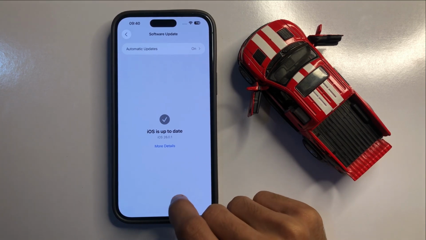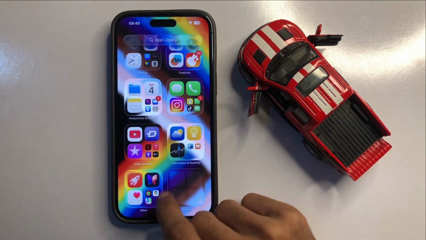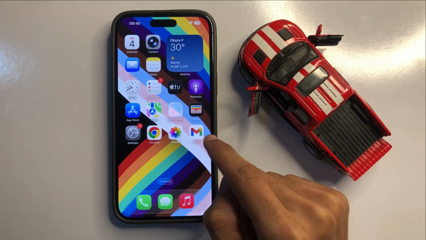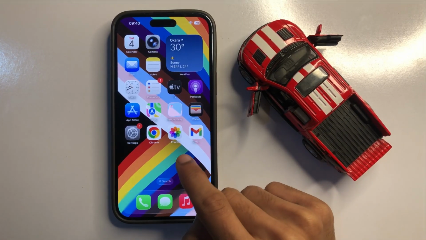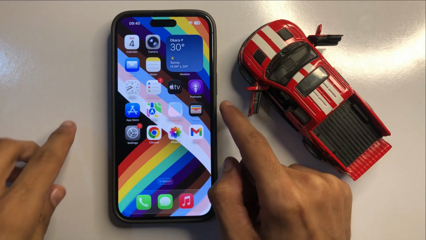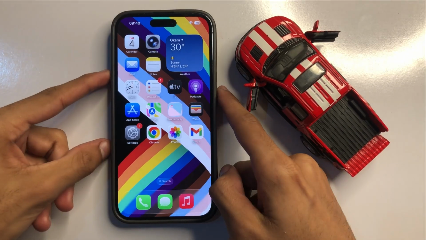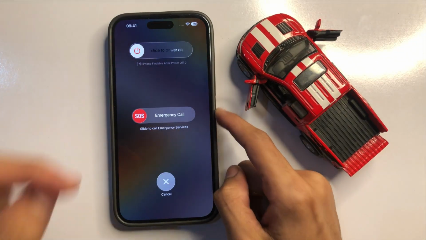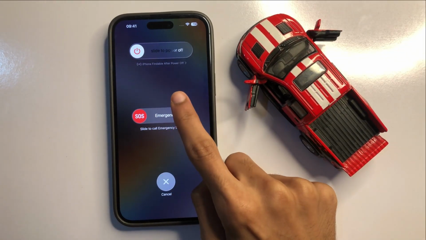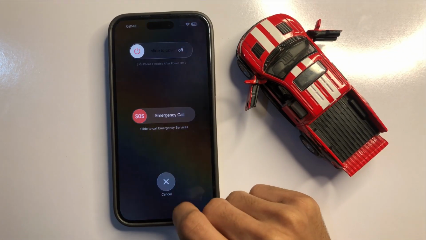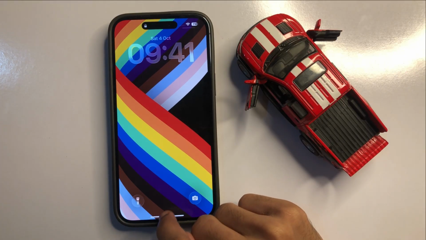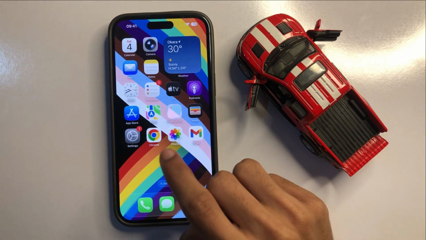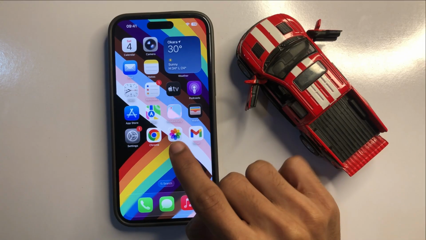So if it is latest, go back to home screen and refresh the phone, and you will check your problem is solved. So if it is not solved, click the power button and volume down button at the same time, and power off the phone. After power off, restart the phone, enter phone passcode, and you will check your Apple Intelligence is working properly.